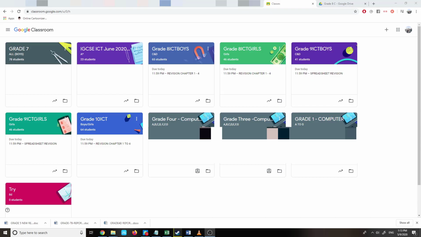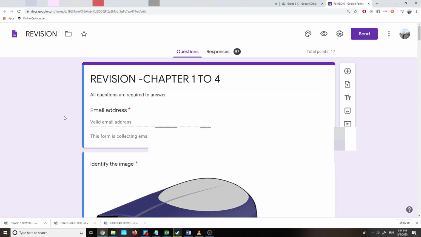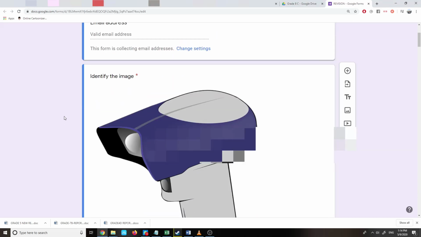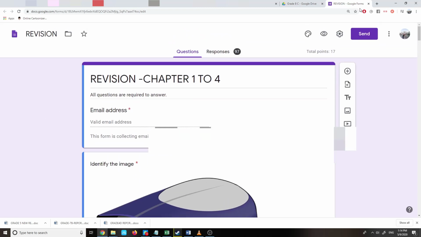Hello everyone. For today's tutorial, I just want to share with you how I manage to create a worksheet for students in my class, and even a quiz, using Google Classroom. I hope you will learn something today, especially if you're an educator and you want to send some work to your students. I just want to share with you how I managed it.